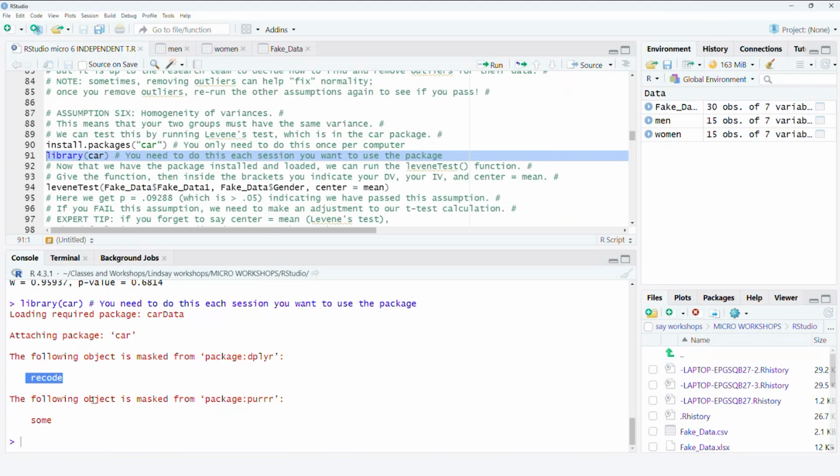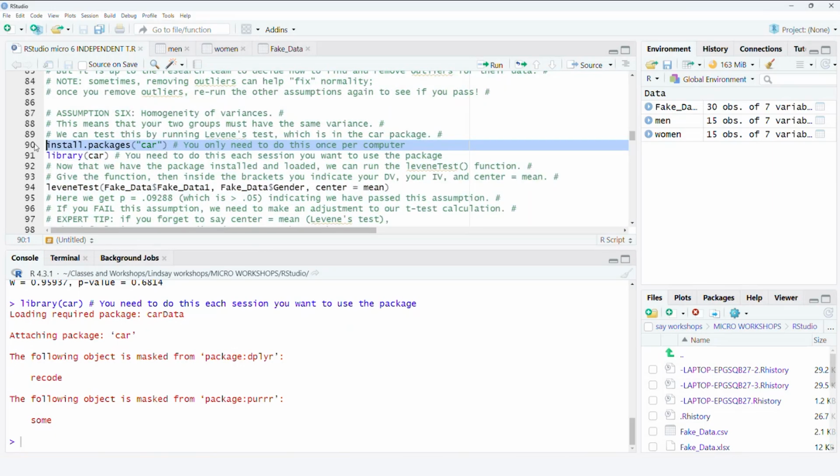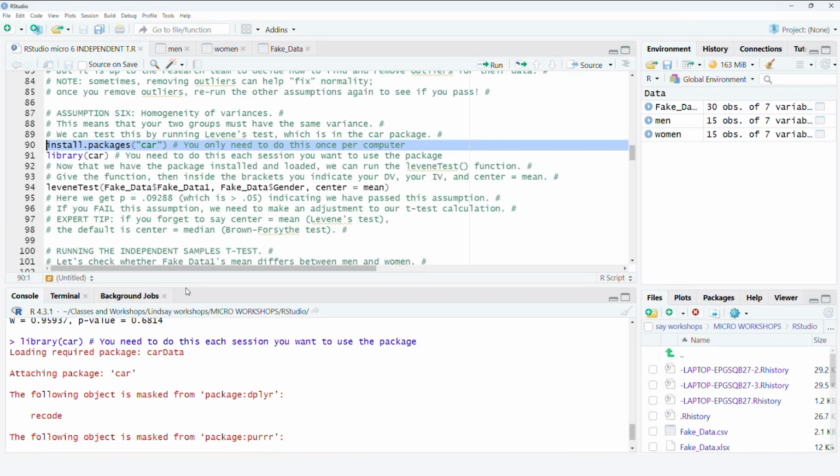When should I use recode? Should I use the one from dplyr or should I use the one from car? So if you get this kind of red text, this is totally fine. You don't have to worry about this. If you get red text, something along the lines of there is no package called car, it means you have to run line 90 because you haven't taken it from the internet to put it on your computer yet. So we're okay. Library has loaded just fine.